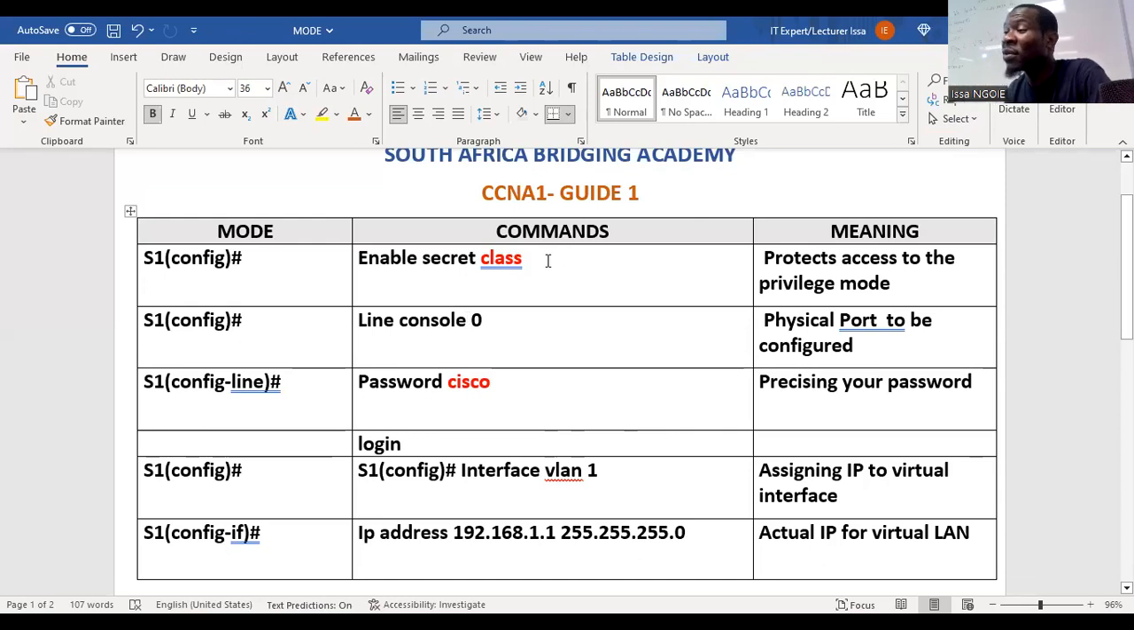So the first one is enable secret class, then line console 0, password Cisco, and login. Use them the way they are. Don't change anything, right? The first one, enable secret class, will stop a user from accessing your configurations, that is, moving from user mode to the privilege mode. This is the meaning of this password. The second one, line console 0, you are telling the switch to bring you to line console 0, and what's going to be the password? It's going to be Cisco.